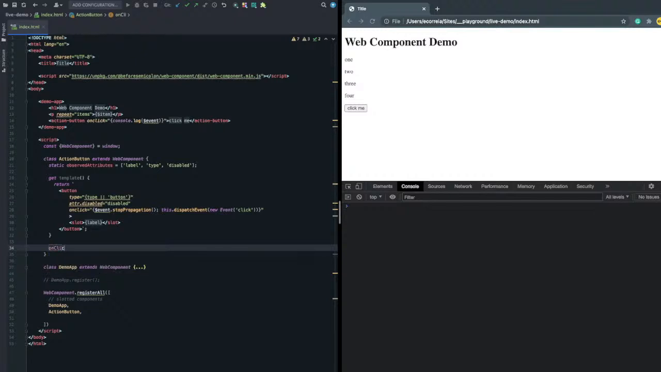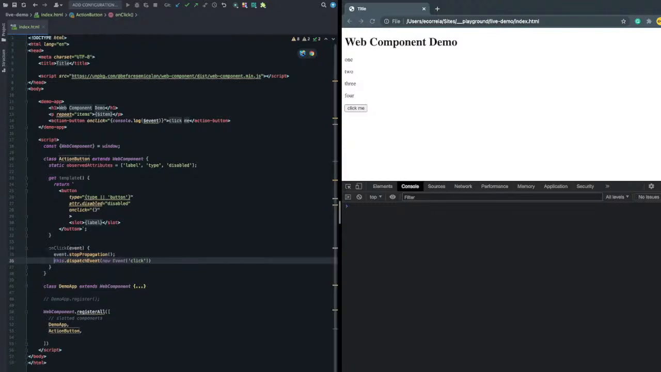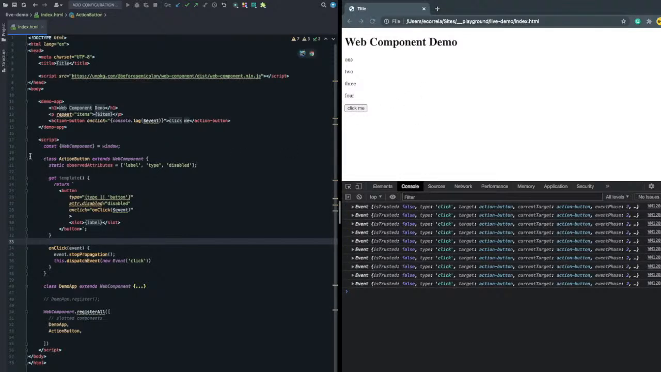Now this got very complex. So let me just move this event, pass event, and let's patch the click event. So now I can click here. Now we get a single event. So our button is pretty useful now.